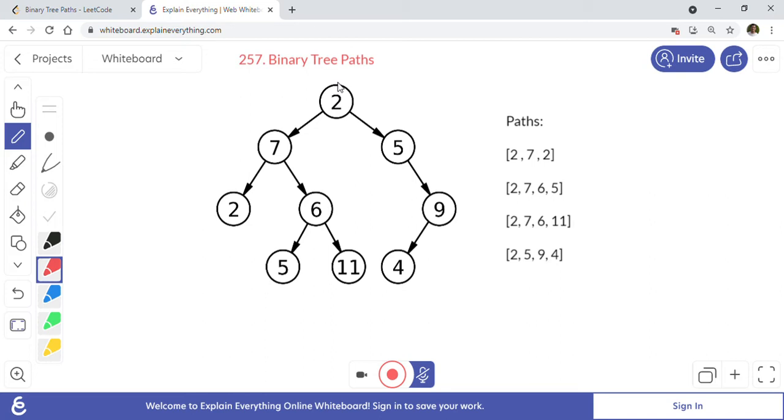So all the leaves. We are going to use backtracking for this purpose, and we are going to start with the root node 2, and maintain a list of nodes that we keep visiting on the way. So let's add 2, and we will go on the left side first and then the right side. Going left, we visit node 7.